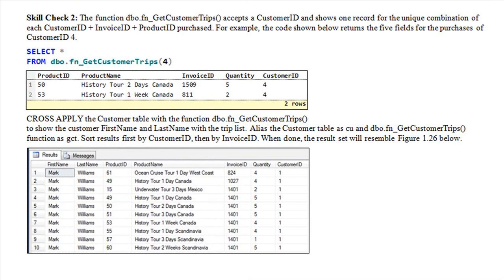Skill Check 2. The function fn_getCustomerTrips accepts a customer ID and shows one record for the unique combination of each customer's invoices and products purchased. For example, if you do select star from fn_getCustomerTrips and you pass in customer 4, it returns the 5 fields shown below for all of customer 4's purchases.